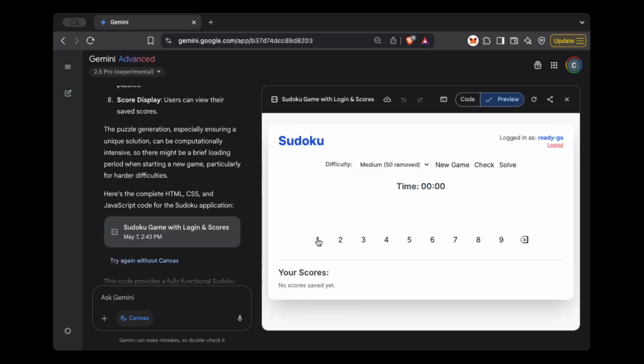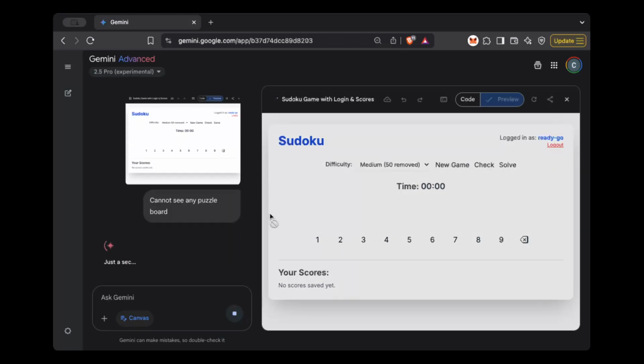Jeez, I don't see the board. This just looks pretty bad. So it said it had given me the board, but I cannot see the board. I'll just tell it, cannot see any board, puzzle board. And I'll take a screenshot and put that in there and just let it go. The UI kind of looks okay. It's just missing the board.